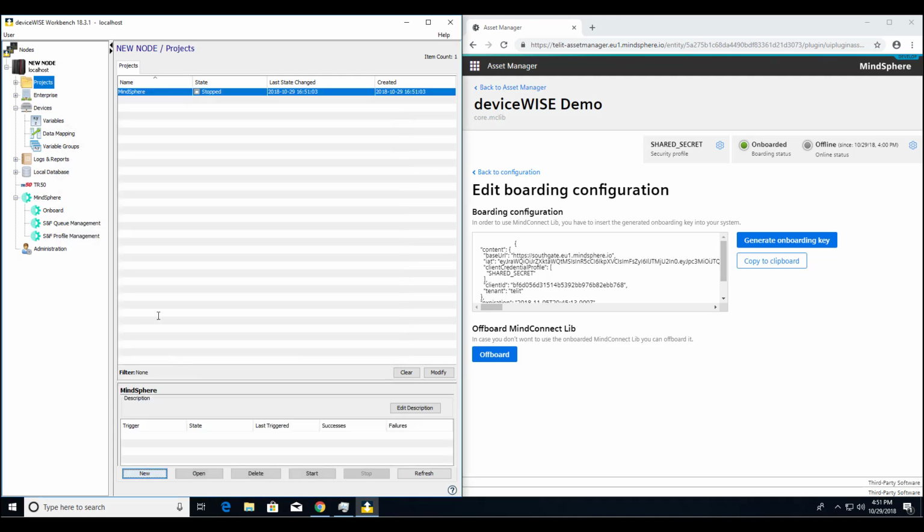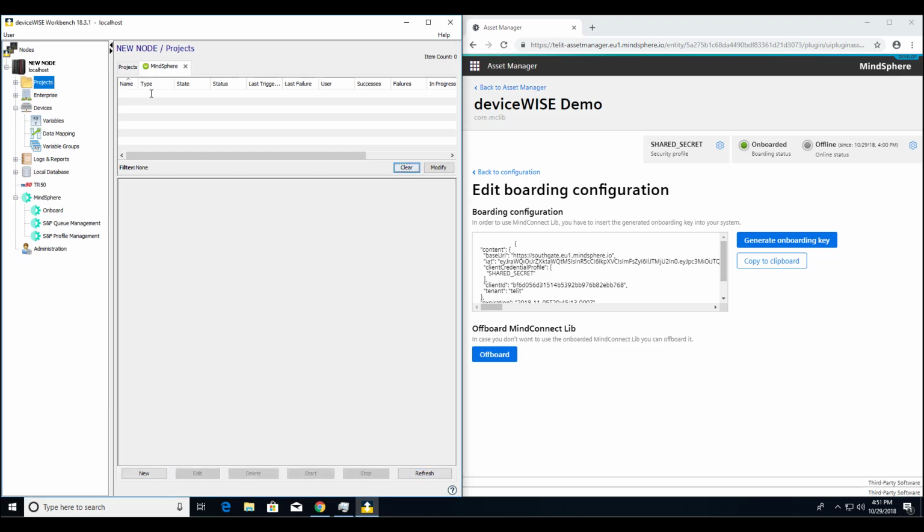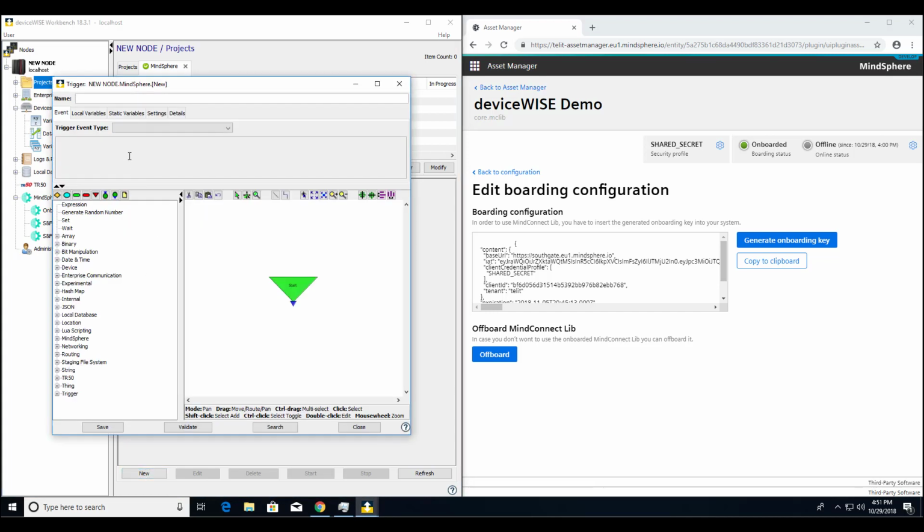First, we will create a container for triggers called a project. Inside the project, we will create a trigger that will send our device's data to the asset that we onboarded to. When creating a new trigger, the trigger editor will appear. All triggers have a name, an event, and actions. The event defines when the trigger should fire.